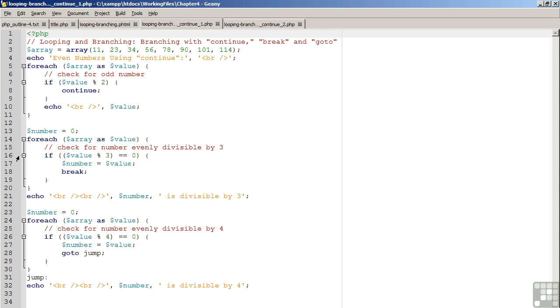So on line 16, we're checking to see if the modulus 3 is 0. The net result then will be that the number is evenly divisible by 3. We save the value, break out of the loop, and then echo the result. Likewise, on line 26, we're checking to see a number that's evenly divisible by 4. Instead of using break, we're going to use goto instead. The way goto operates is that you specify a label. The label is indicated by any string followed by a colon, as you can see on line 31.